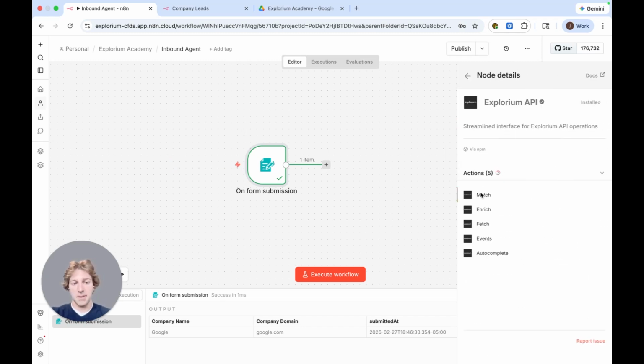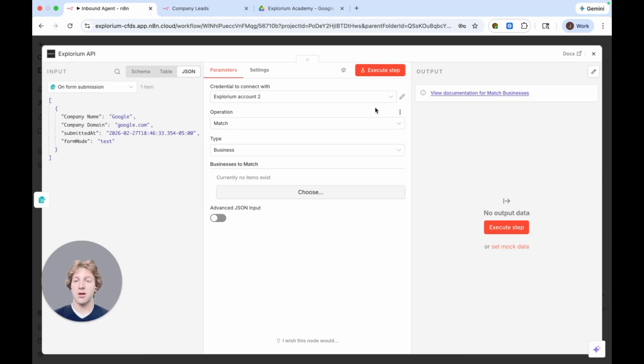We're going to go click match. So what this does is this will now bring back a unique Explorium ID for the company that we are going to match on. This is a completely free process. It uses no credits, but it allows us to then do the other enrichments that are needed using this ID.